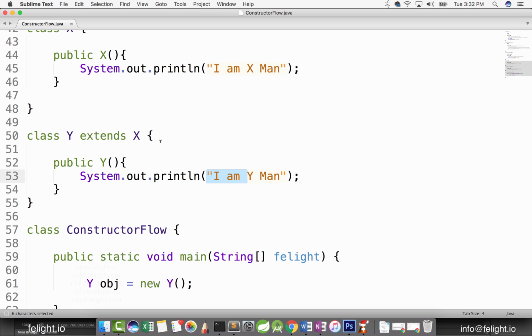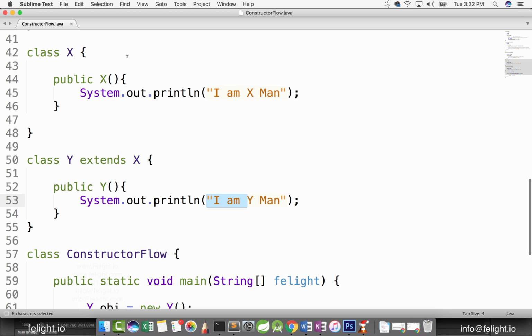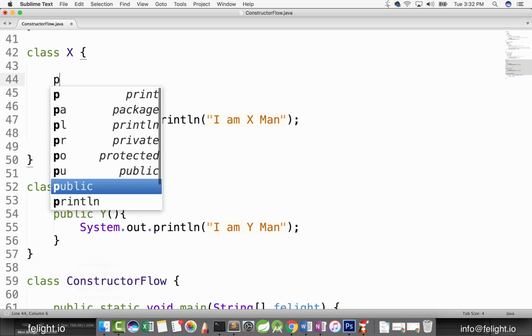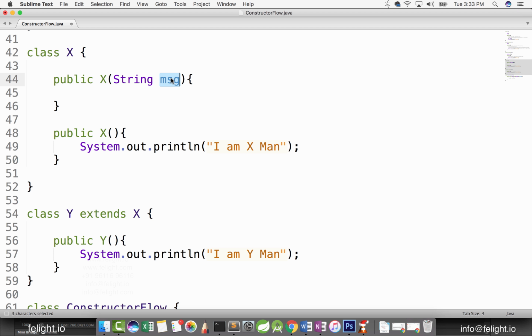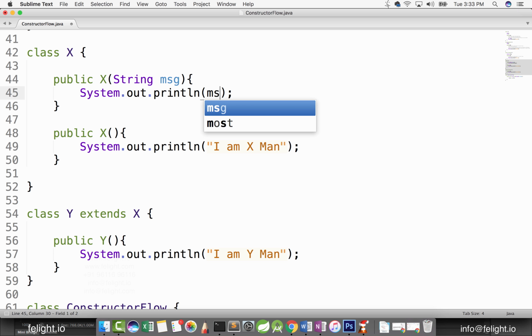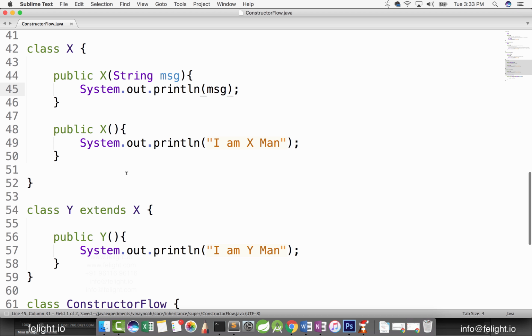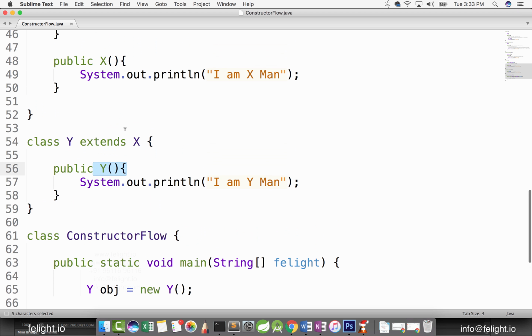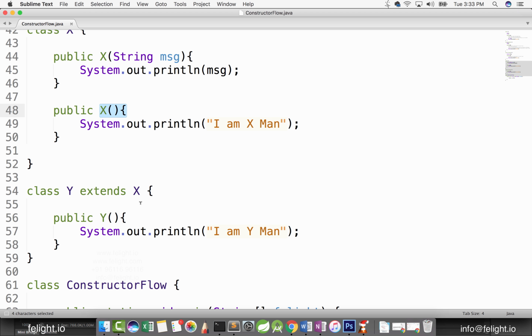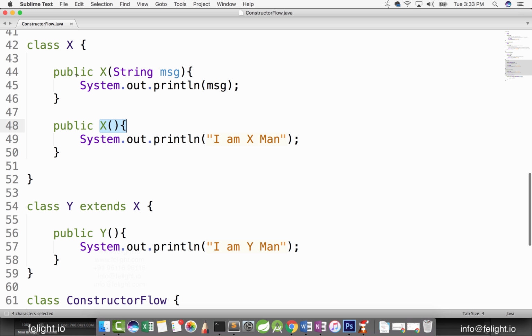Good enough. Suppose the class X contains one more constructor, which accepts an object of type String, let's say message. If anybody sends a message to this constructor, I'll simply print the message. Now when I create an object of Y, it will call the non-parameterized constructor. What if I want to call this constructor? How do we do that? Simple.